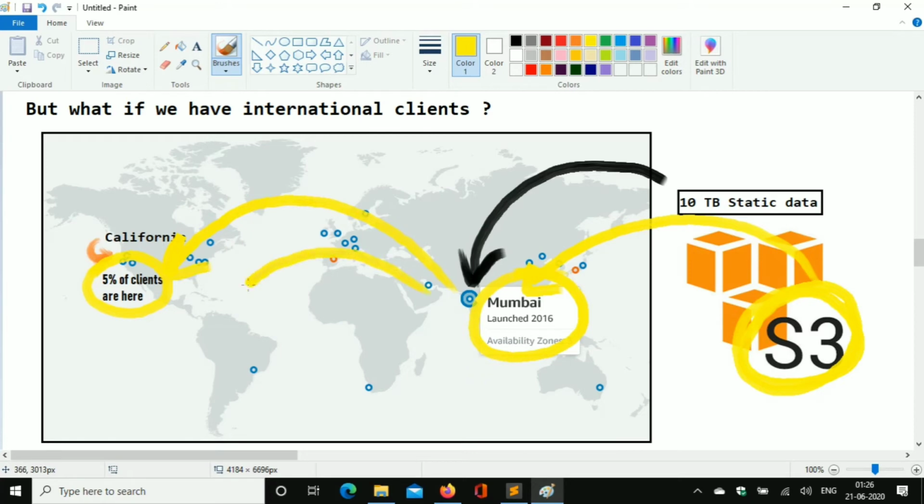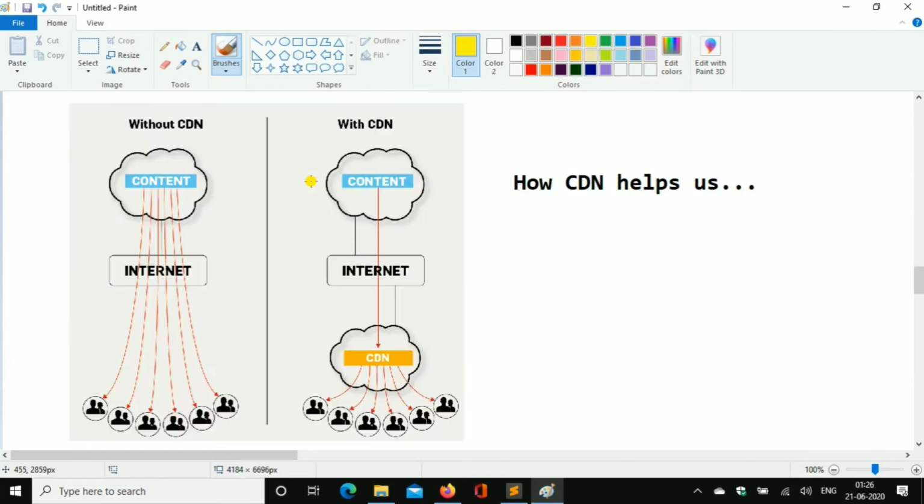Similarly, some of our customers can be spread all over the world, but as the maximum clients are from India, we configured S3 in India. If we configured S3 in all availability zones, it would cost us a lot. So here CDN, content delivery network, comes into play. Let us understand it. The diagram shows with CDN and without CDN.